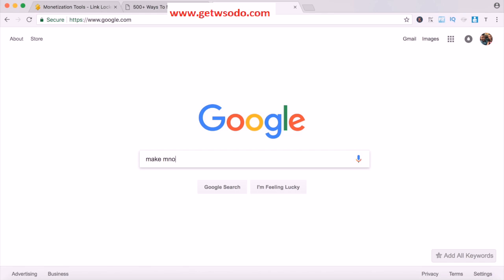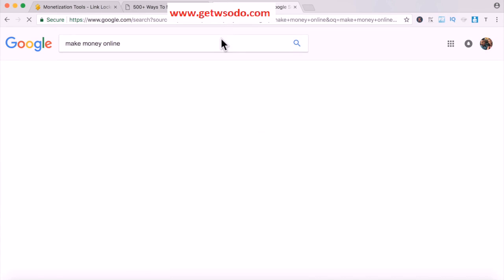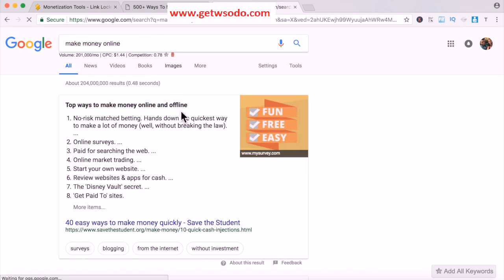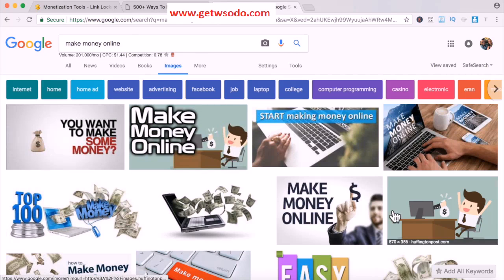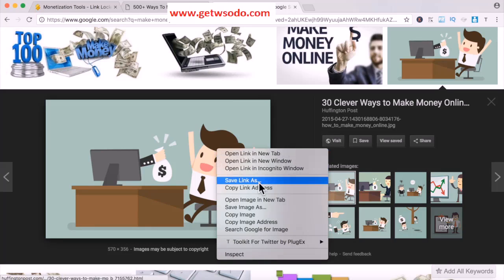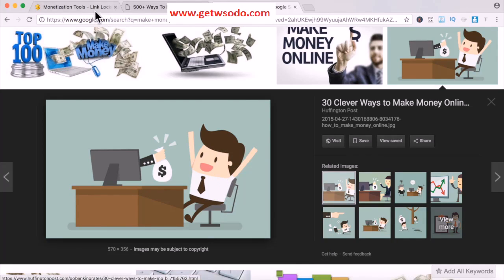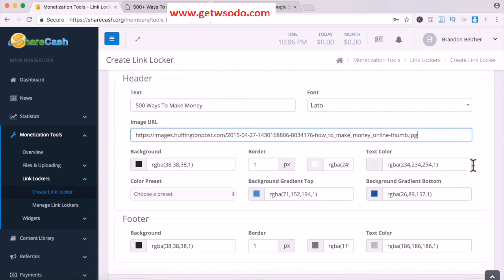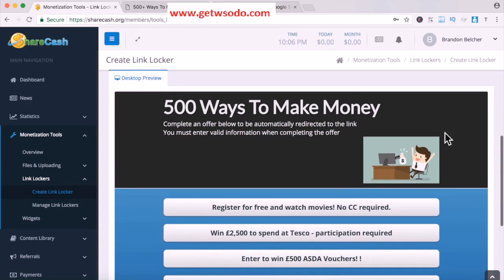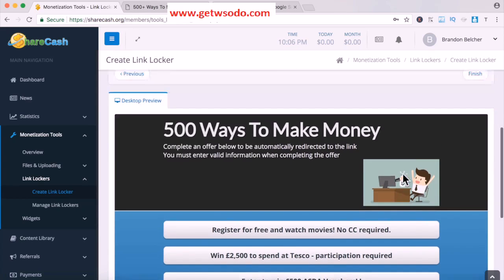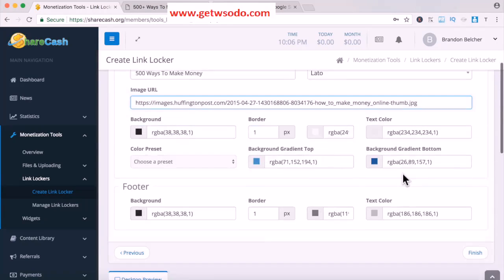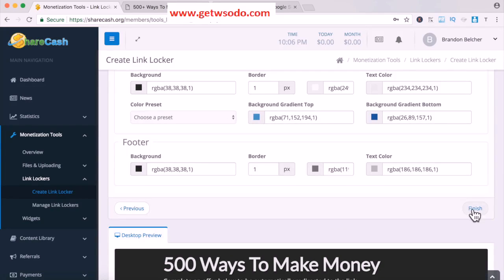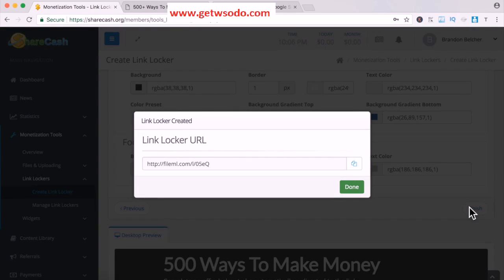So let's go to Google. Let's type make money online. Once we get to Google, we will simply find a URL. Let's get the same one we used for CPA Grip. So I'll right-click it, and with ShareCash I'll click Copy Image Address. After I do that, I go over here and paste. Go down. There we go. Nice little image right there, so it won't look boring or have some kind of blank look. After that, I'll click Finish.